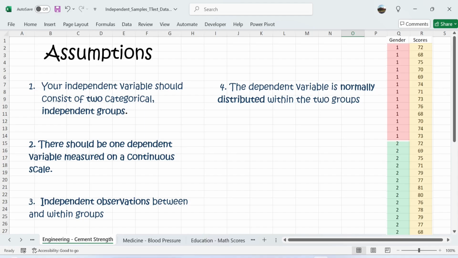The dependent variable is normally distributed within the two groups. So this is the dependent variable here, scores, and this assumption is saying that it should be normally distributed within the two groups. So we have two groups, males and females. Within the male category, the scores should be normally distributed, and within the female too, from this one out to the last one, they should also be normally distributed, and data sets should be normally distributed within each of these two groups.